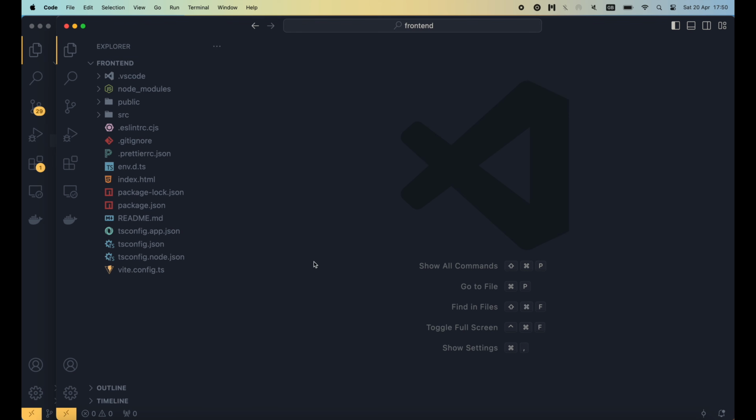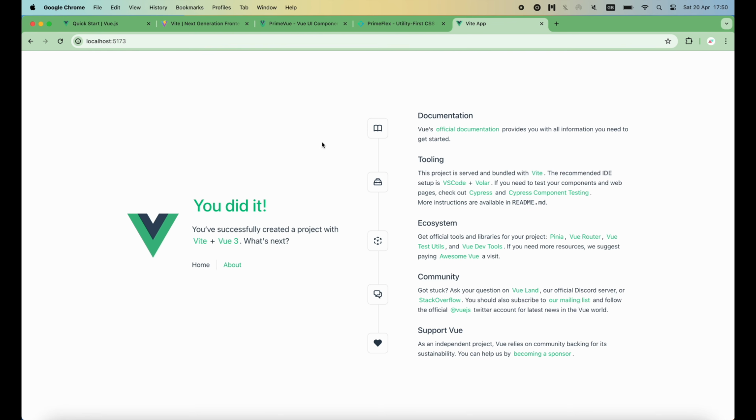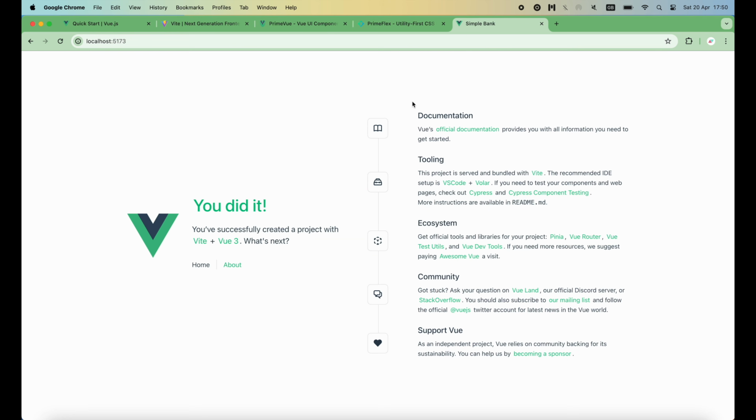Okay, now with these extensions in place, let's try to make some changes to the code. The main entry point of a Vue app is the index.html file. The first thing I want to change in this file is the title of the page. For now, it is Vite app, and we can see it here on the browser's tab. I'm going to change it to Simple Bank. Save the file and go back to the browser.